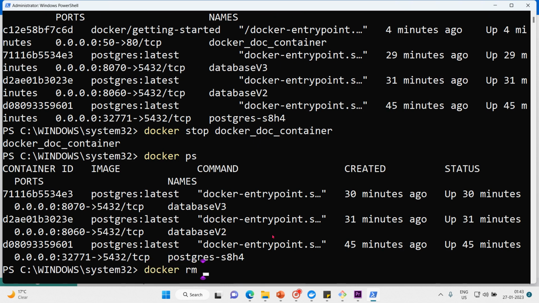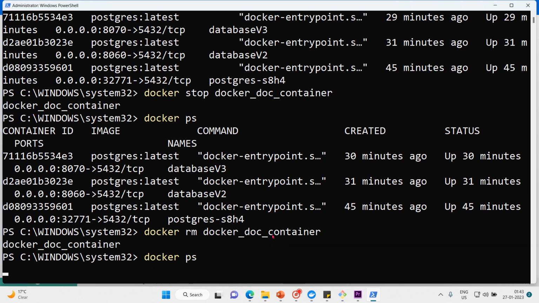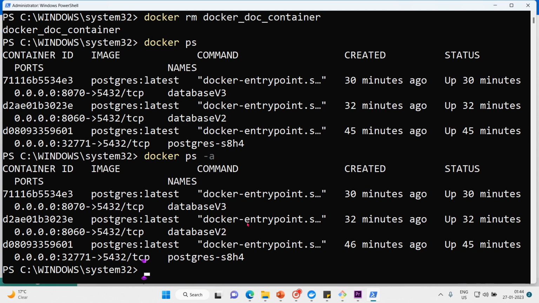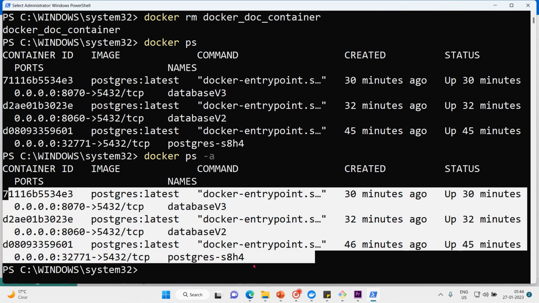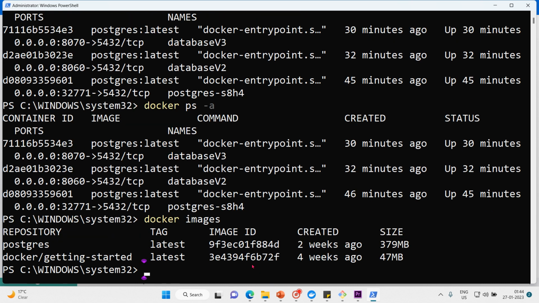Now I can remove the container by saying docker rm, docker container. So now let me check docker ps, gone. Docker ps -a, gone. You have only 3 containers. Okay, so this is how you remove the container. And for images, docker images. So I have 2 images, so I will delete the Docker getting started image from here.